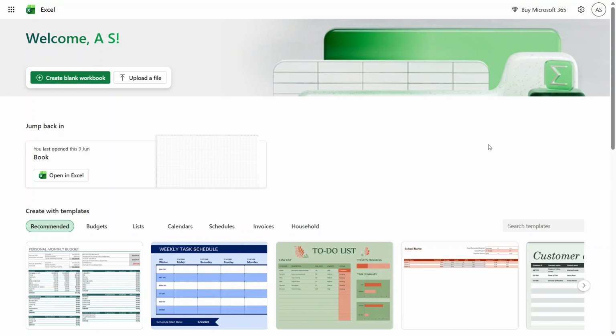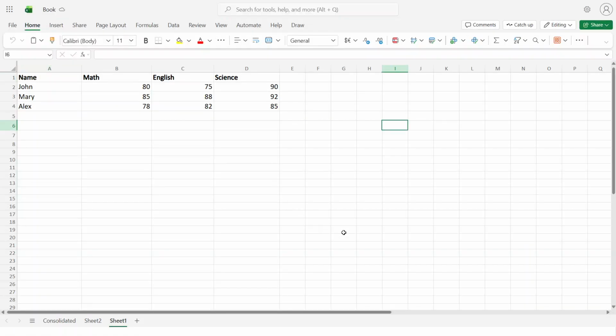After signing in, open an existing workbook or create a new one. Either option works, so just choose whichever is most convenient for you. The goal here is simply to get inside an active Excel workbook so you can access the relevant settings from within the app.